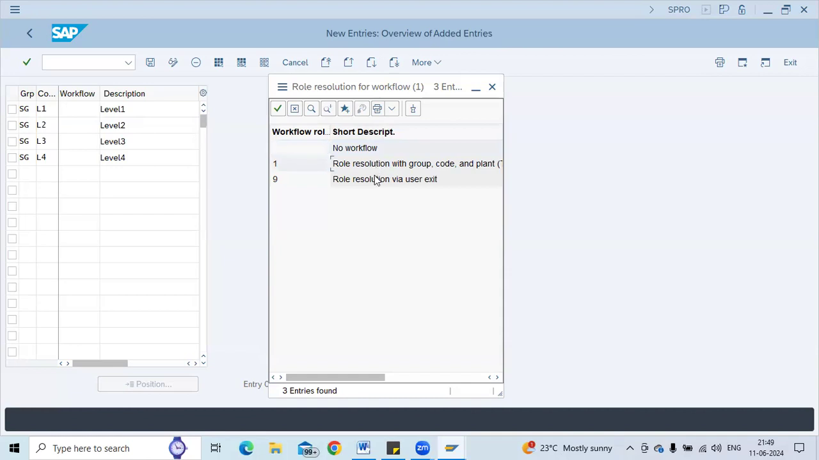So you can see here, no workflow or role resolution with group and code. That means what are the group and code which are associated with the user and the plan. Suppose my user is there, I am the user. So this group and this code is linked to my user ID. So you can define. And if you want to go for customization, you can go with the customization.